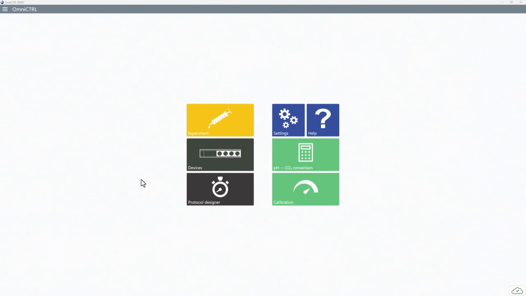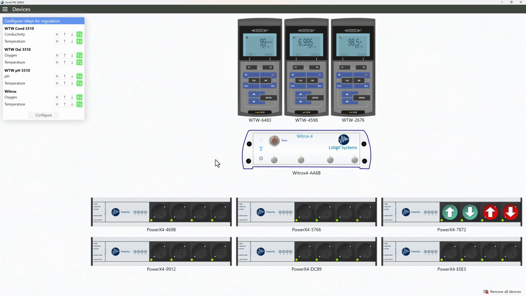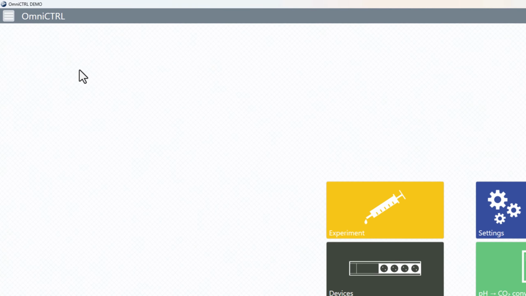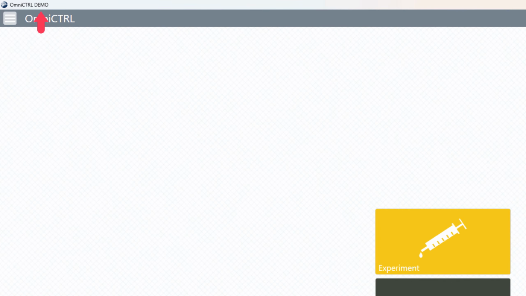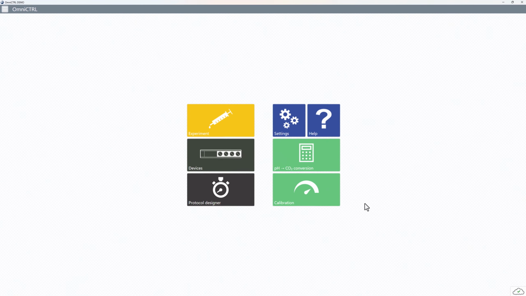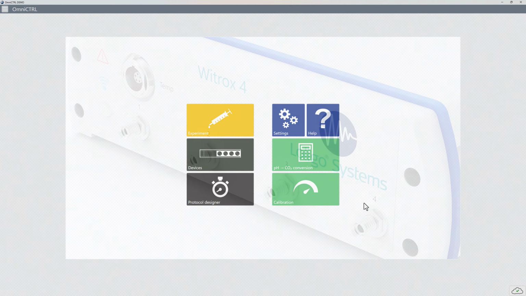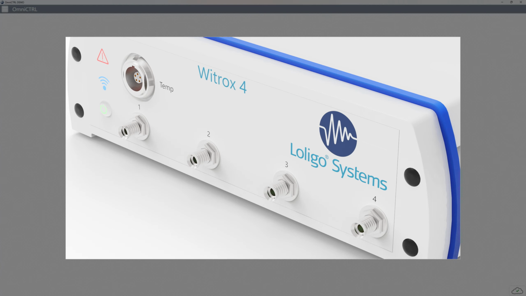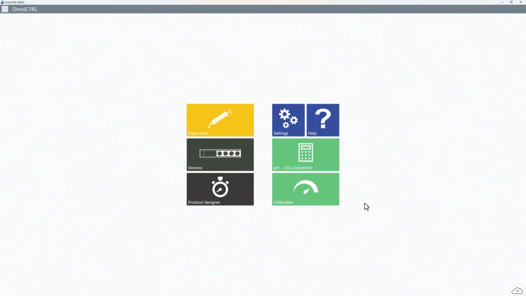Before entering the calibration menu, your Witrox must be connected in the devices menu first. Note that we are running in demo mode, so the Witrox data you see here is not true data. You must also make sure to have your oxygen sensors connected to an oxygen channel on the Witrox, and the temperature probe should be connected to the temperature channel as well.